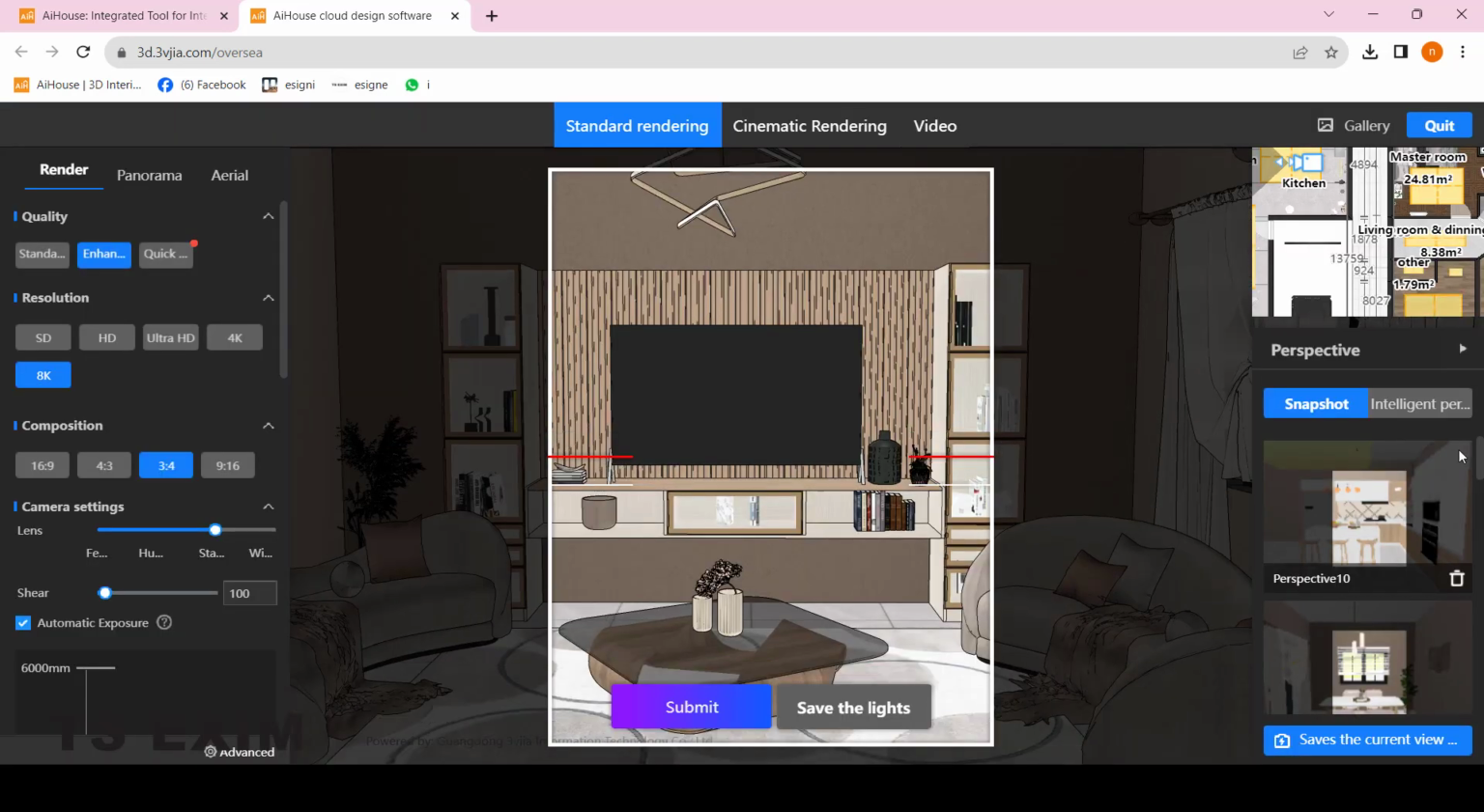So this is the render setting. You can see on the left side, this is all the setting. For quality, we have three types: standard, enhanced, and quick speed. Quick speed is a new button in version 5. If you want to test the lighting, you can use quick speed because it reduces the rendering time. And enhanced is the highest quality. It will take a longer time to render.